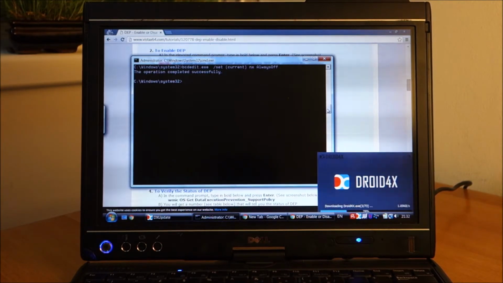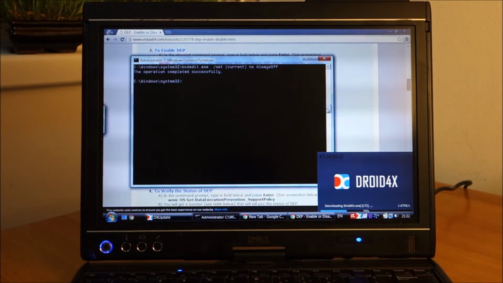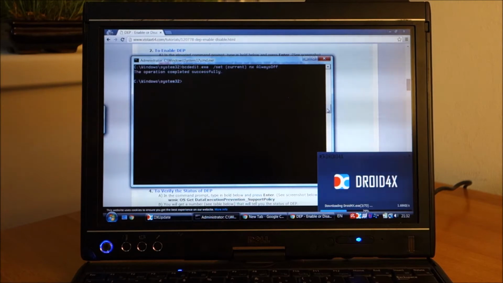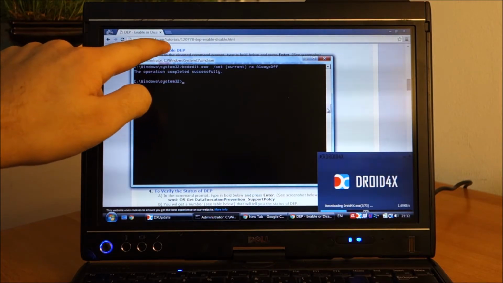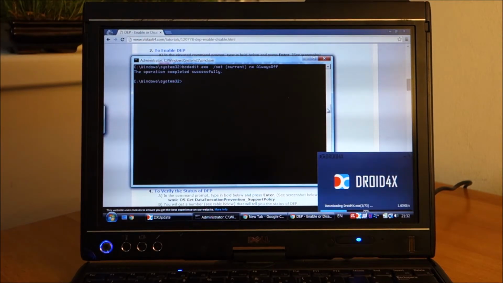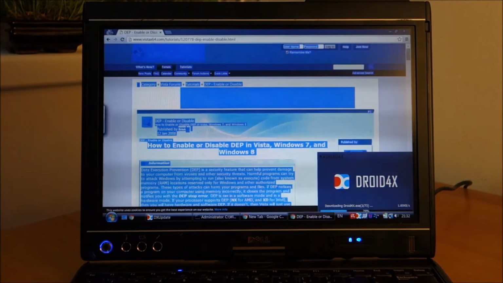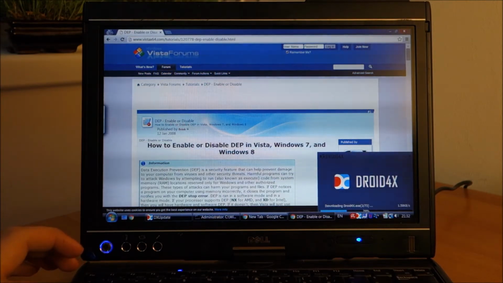After some more poking around, I've decided to disable data execution prevention for the moment completely. This is what you have to type in run as administrator command prompt. This is the link where you can find how to do it exactly. And basically now it should be off. So let's see how lucky we are at this point.